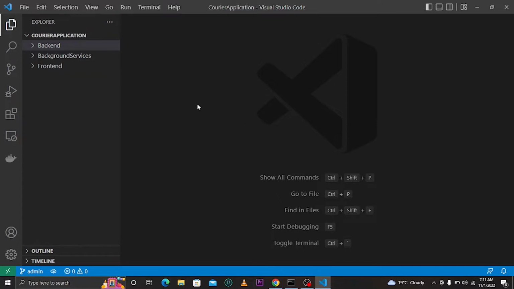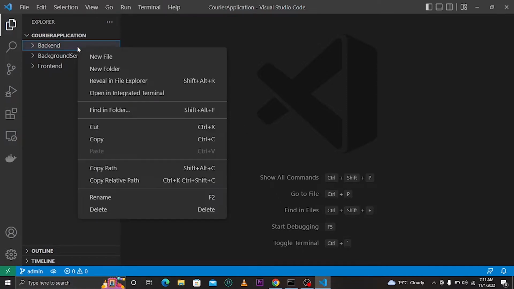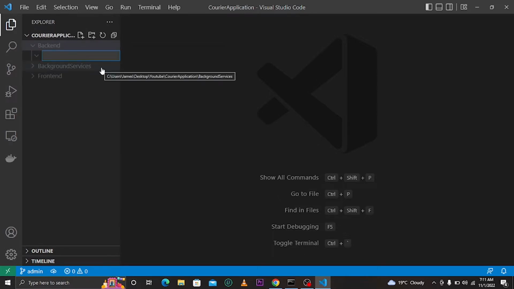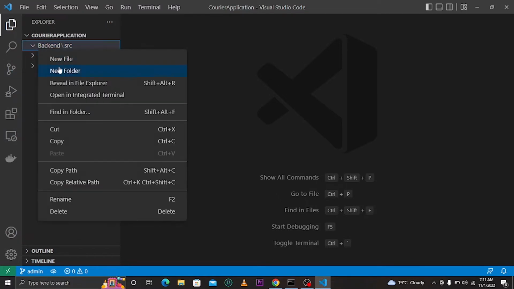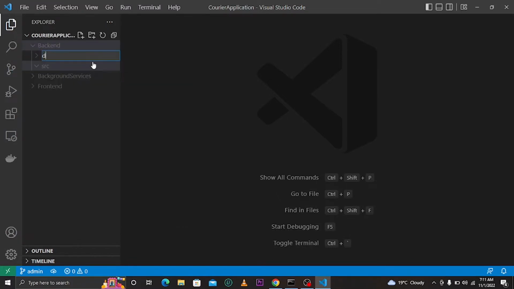Now I want to create two folders here, one for src, the source, and one for dist. The source is where we will be coding our TypeScript, and then we'll be compiling it into this dist folder here.